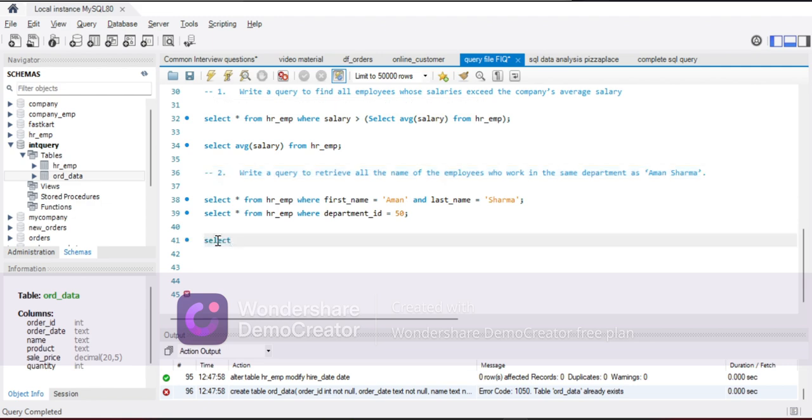using a single query and including both of the queries we wrote above in a single query. So we will write select star from HR_EMP where department_ID is equal to select. I will select the first query and copy paste.